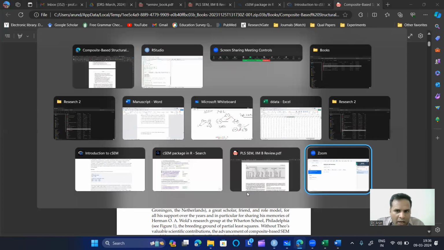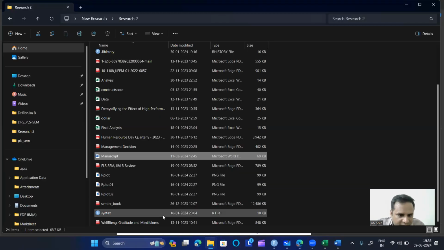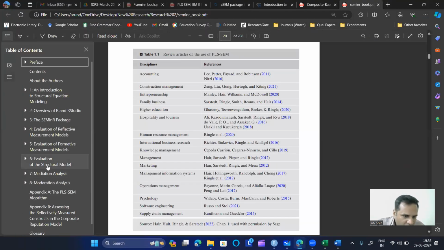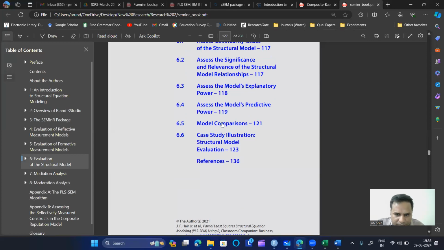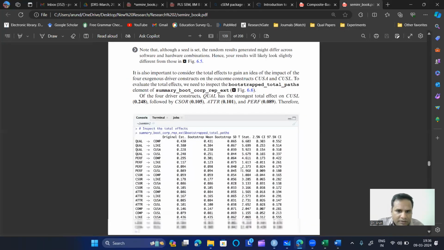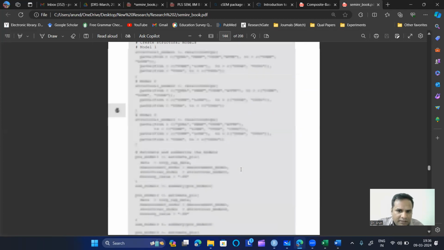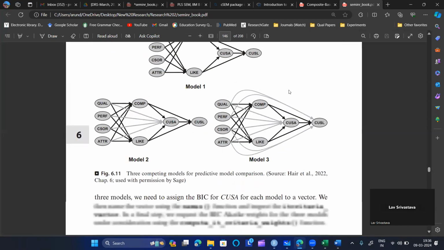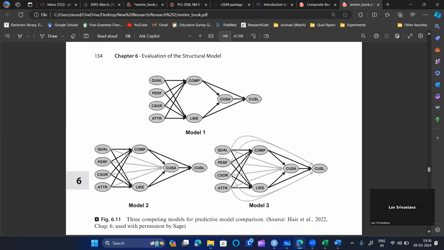Just a second. Suddenly I'm not able to get that. Just a second. This seminar book is there, no? Seminar book. So here you focus on the structural model, sir. Model comparison. See here, authors have 3 competing models. Loveji, can you see the screen? Yes, sir.